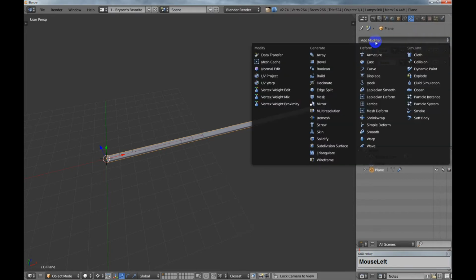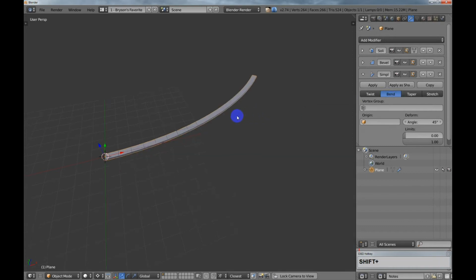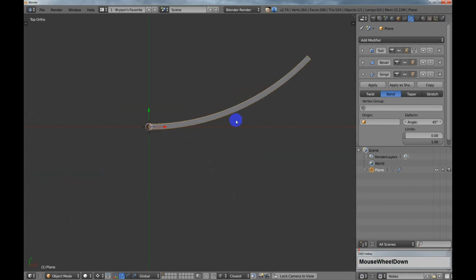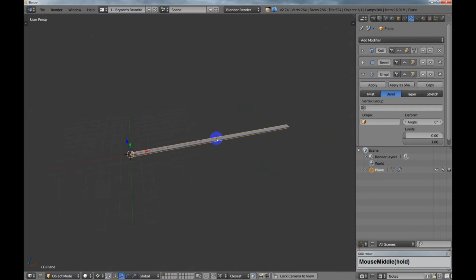Then I'm going to add a new modifier and call this one Simple Deform. As you see right now, it's defaulting on twist, so you want to click on bend. Because it's only working in the z-axis, if you go to the top view and drag this angle here, you can see what it's doing. But I don't want it to do that. I want it to rotate, like if I was at the front view, I want it to go up and down. So this green axis right here is the y-axis.